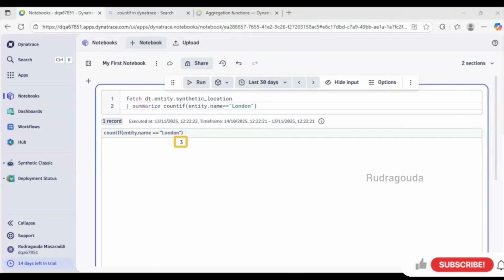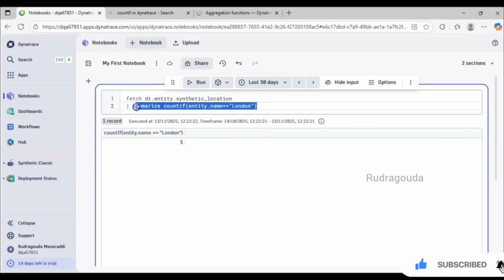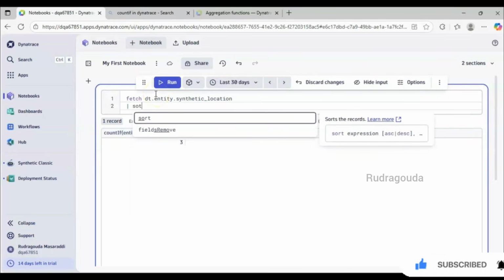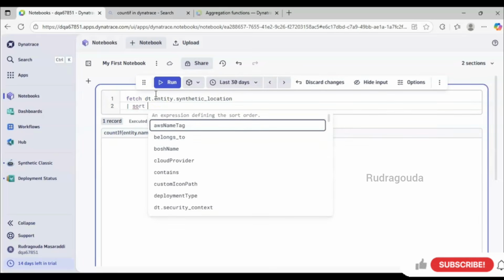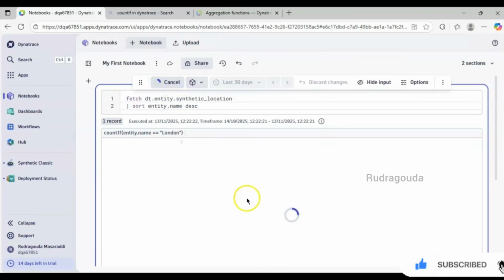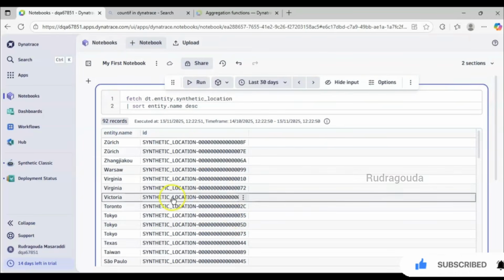There are 3 locations by the name London. So whether it is giving the correct result or not, we can verify that as well. For example, I will simply remove this line. Now what I will do: sort, then entity name, then type descending or ascending, whatever you want. Then click on run, so that we can see the exact name of that.